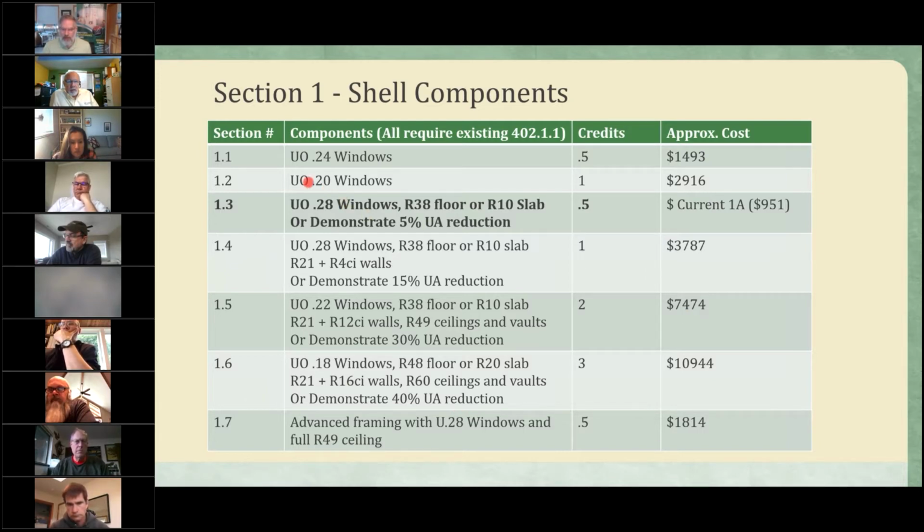The same thing with 1.1 to 1.3. 1.1 and 1.2 are basically you're just improving the window package. And 1.3 is the most common window package, 0.28, with the R38 floor. And then we're only going for half a credit here.